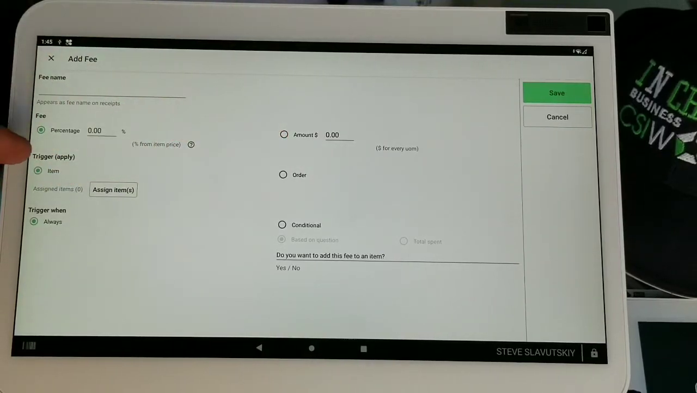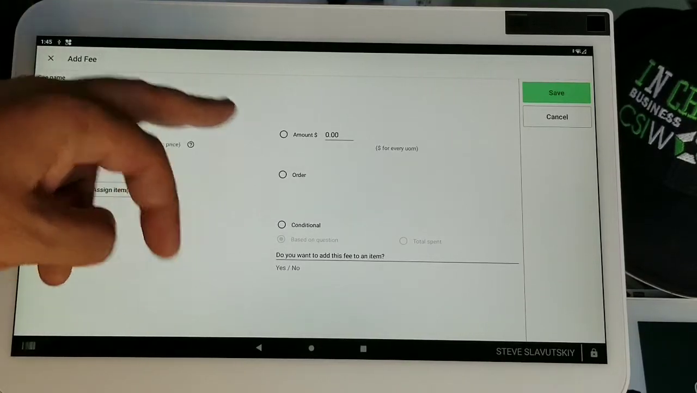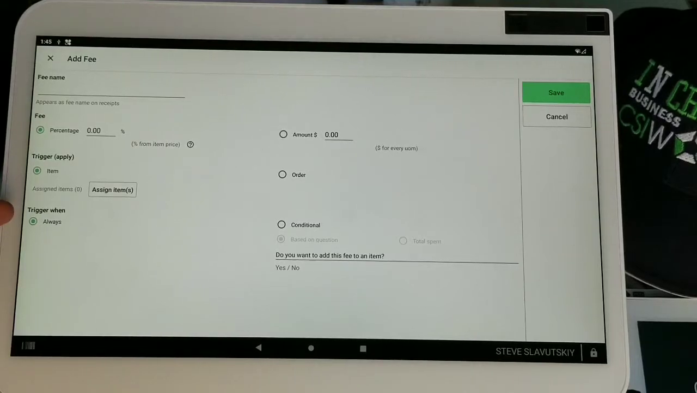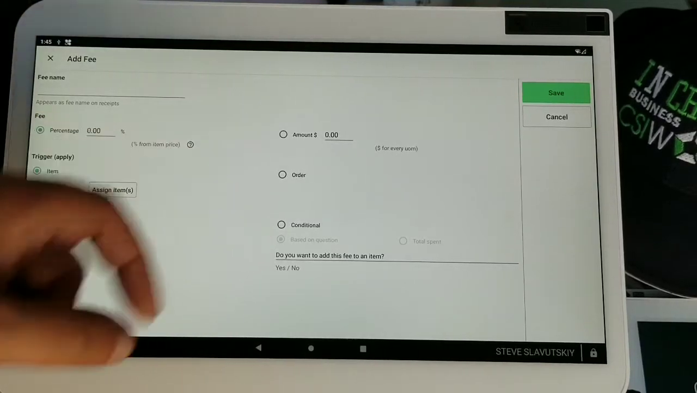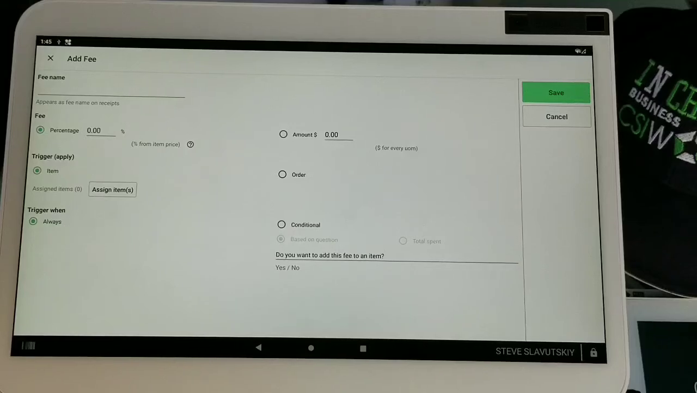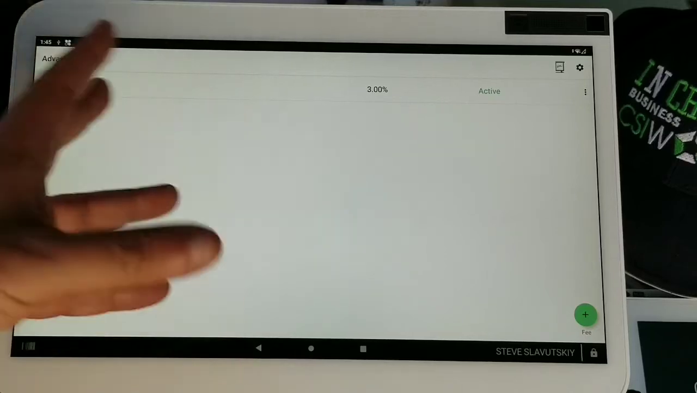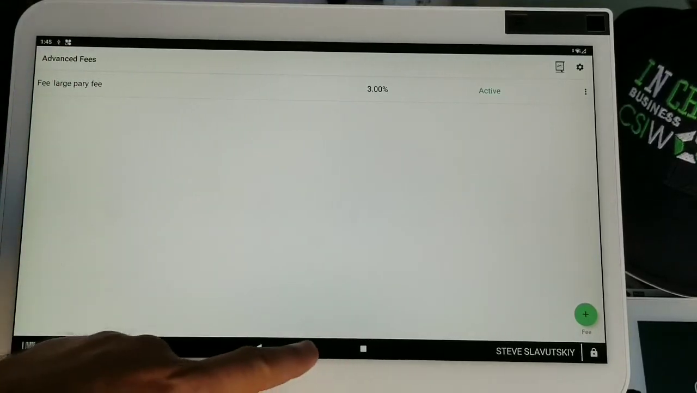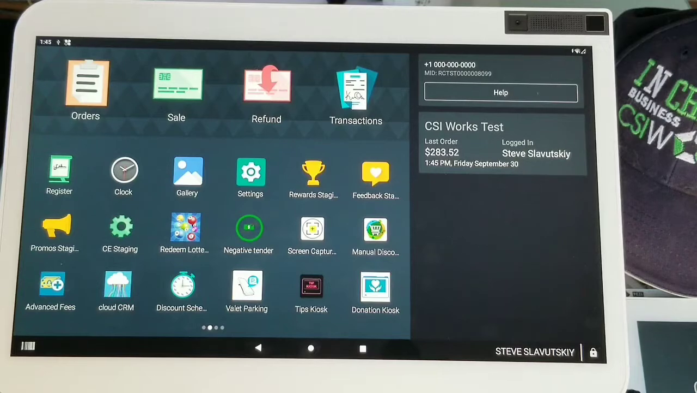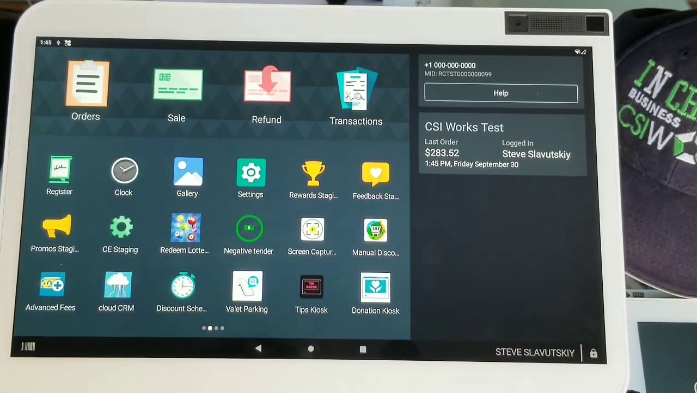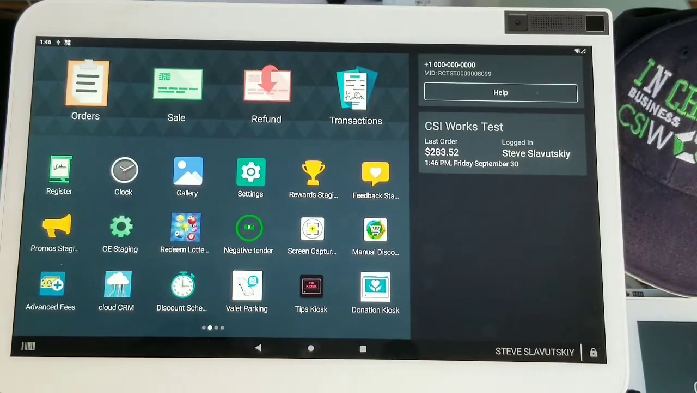The fee can apply either to a specific item or a collection of items or to an entire order, and it can be triggered always, or there can be a condition that can be stipulated for that fee to be triggered. And so currently we have a large party fee set up. Because we're doing this demo for tobacco merchants, I'm going to be demonstrating everything in the context of tobacco merchants and everything else that they're using from CSI Works for tobacco-related needs.